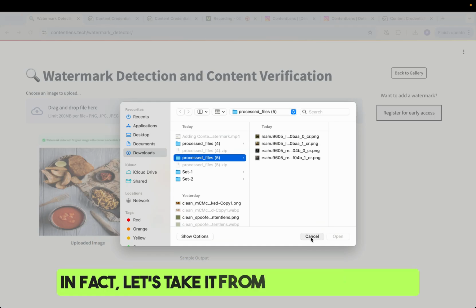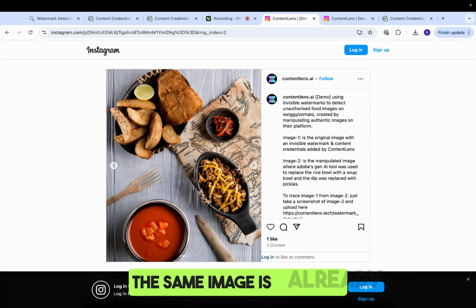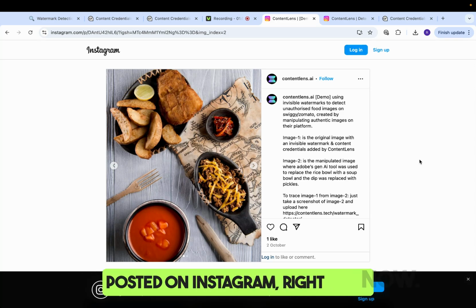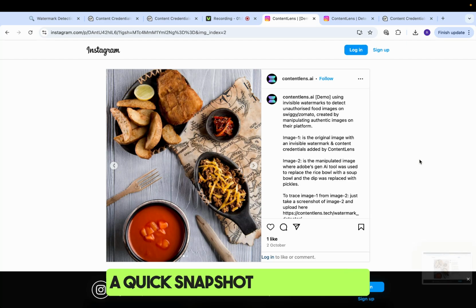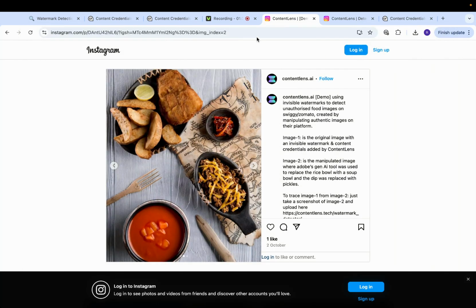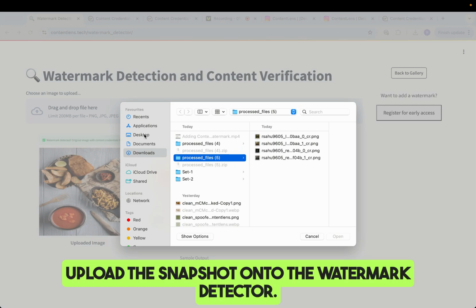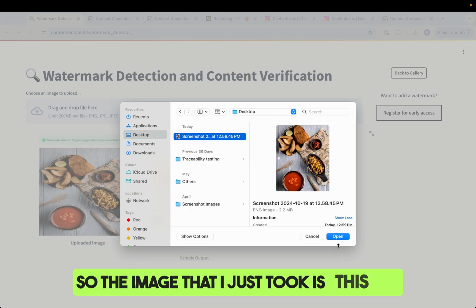In fact, let's take it from Instagram. So the same image is already posted on Instagram. Right now, what I'll do is I'll just take a quick snapshot of this image, upload the snapshot onto the watermark detector. So the image that I just took is this one.